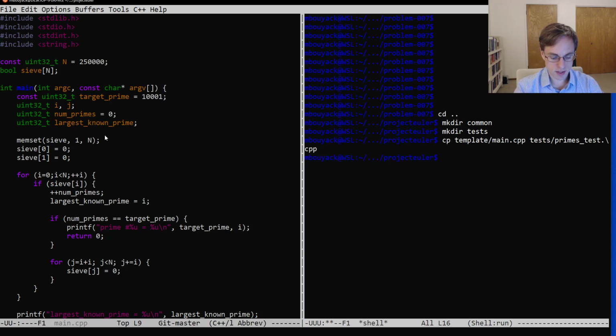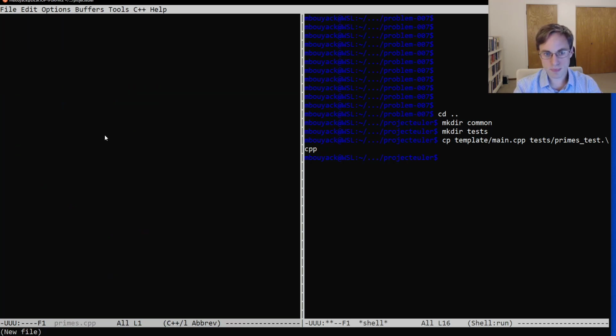Before we take a look at that, let's put together our library. We'll call that primes.cpp. Just as a first pass, we're not going to put the actual primes functionality in here. We just want to test to make sure that we can build and link our library and that everything is working as expected. So we're just going to make a function here that just prints success.